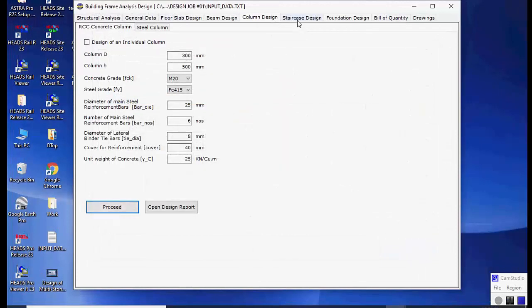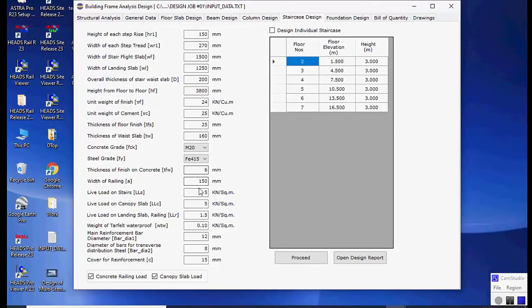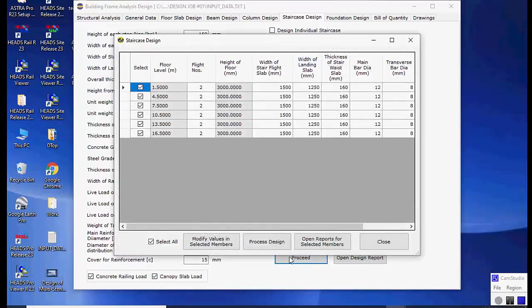Next, we open the tab page Staircase Design. The default data are given and may be changed as desired for the structural design of the RCC stairs slab. We click on button Proceed. The design window opens. There is the list of various floor levels. We remove the check mark at Select All, select the floor as desired.